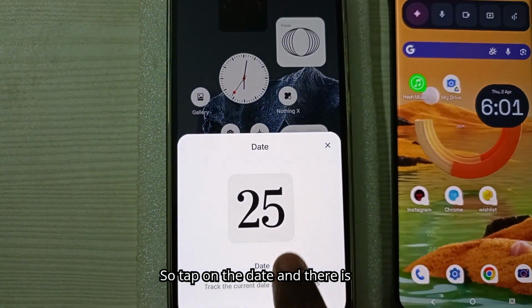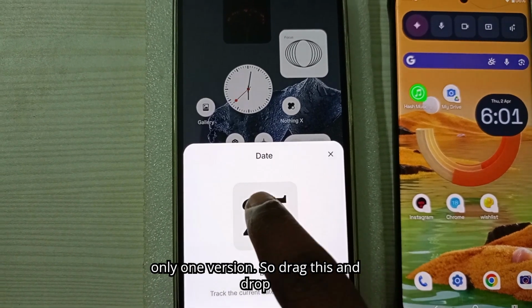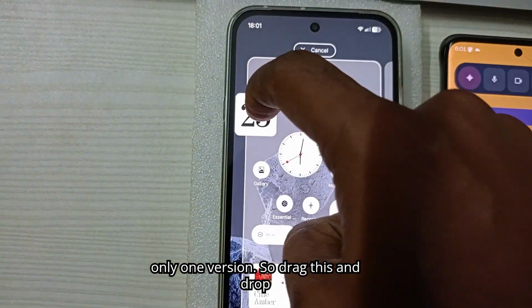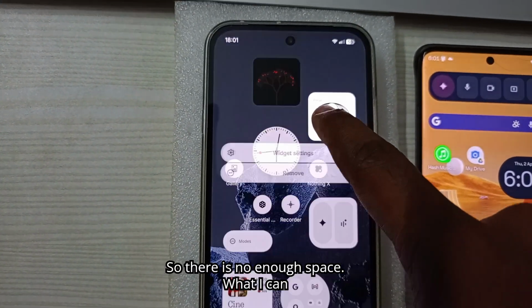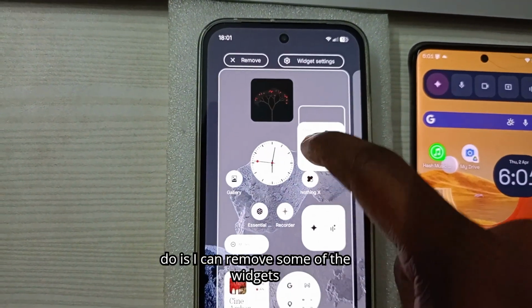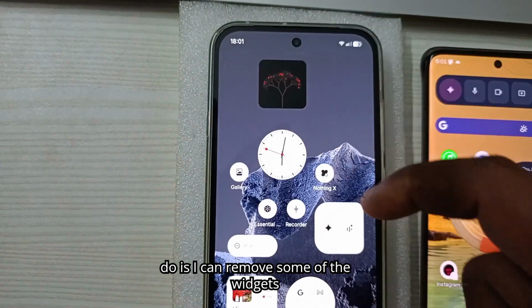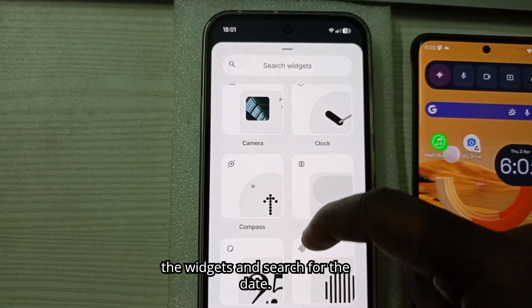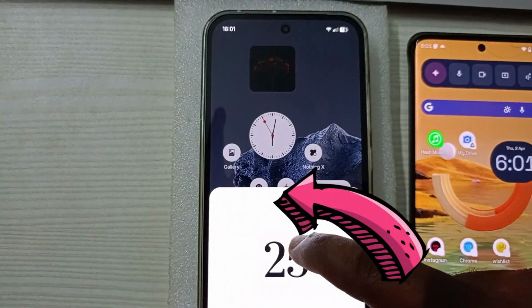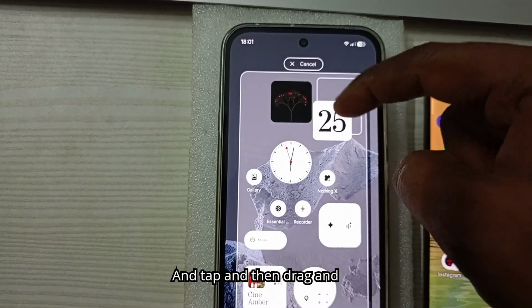So tap on the date and there is only one version, so drag this and drop it on the home screen. So there is not enough space. What I can do is I can remove some of the widgets and try again. Press and hold, click on the widgets and search for the date and tap and then drag and drop.